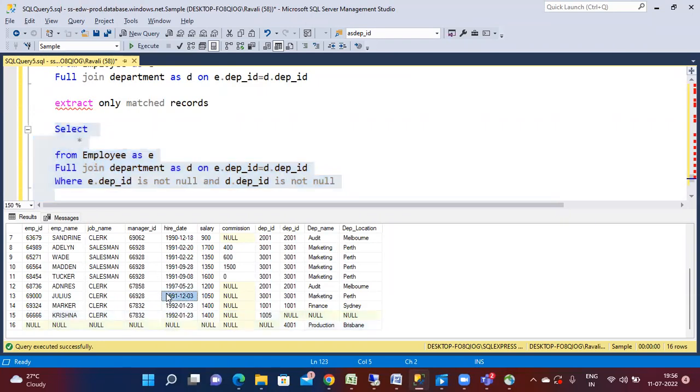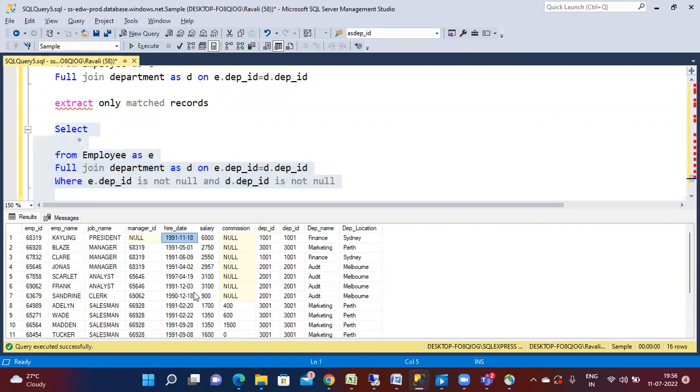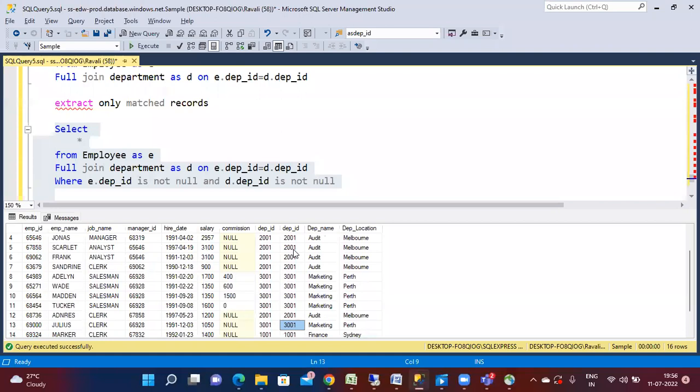See, when you come to the first record, E dot department ID is not null and D dot department ID is not null. Both conditions are true or not? True. Okay. And the second record: E dot department ID is not null and D dot department ID is not null. The second record is also true. All records till now have values in both E dot department ID and D dot department ID.